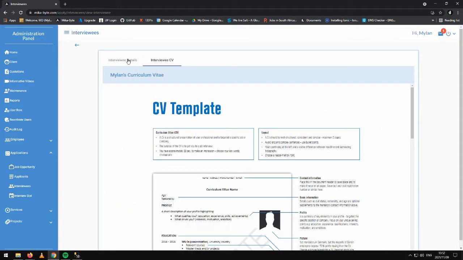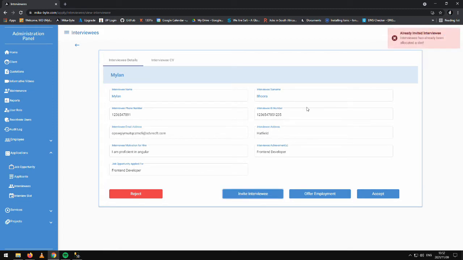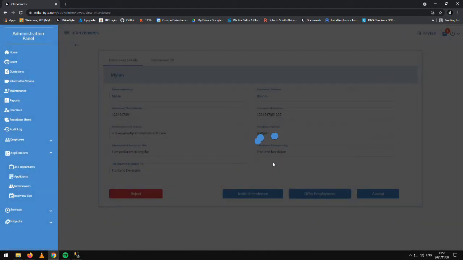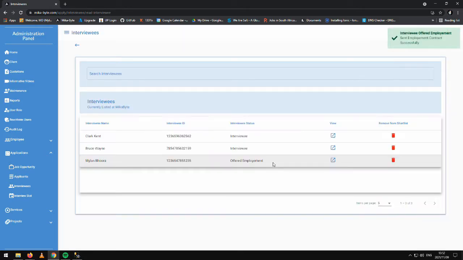Now the details are over here. We cannot invite them again since they have already been invited, nor can we accept them as an employee yet, as we haven't offered them an offer. To do this, we click on offer employment. "Are you sure you want to offer employment to this interviewee? Please confirm interviewee has been interviewed." Once you proceed to press the confirm button and click, this interviewee has now been offered employment.